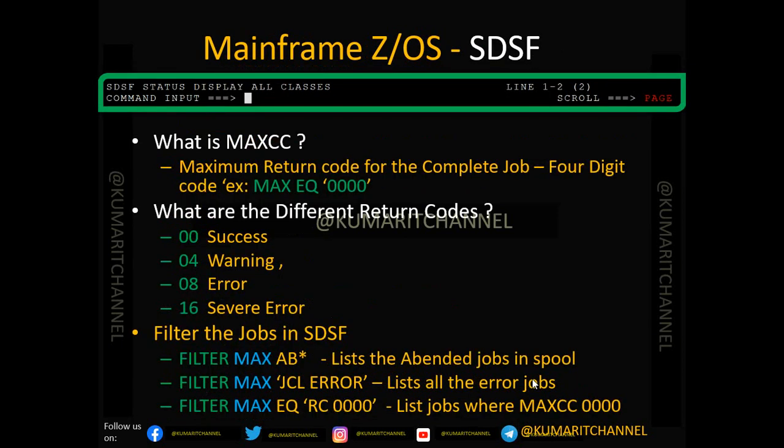Okay, and the next important thing that we see in the SDSF is the maximum return code for the complete job, that is a 4-digit code. This is what we see. And the different return codes you can see are mostly 00 for success, and then warning, error and severe error, right? So I hope the people who are already working in the mainframe might have seen these, and the people who have just started learning it will be able to see these kinds of return codes, right?